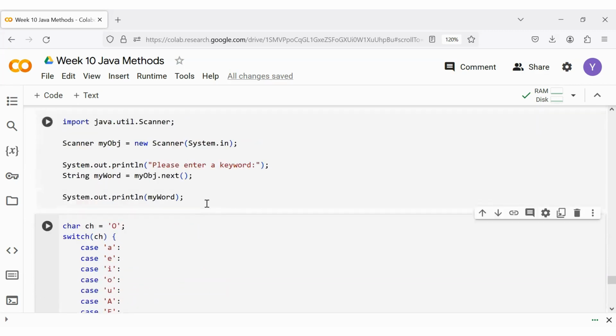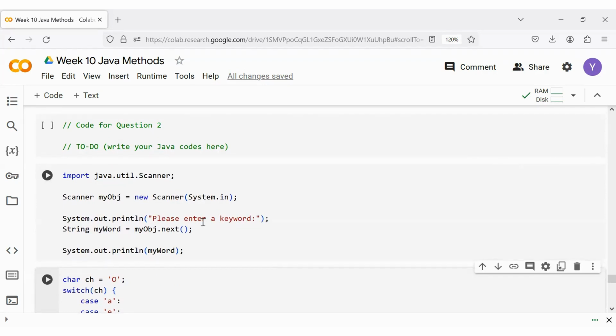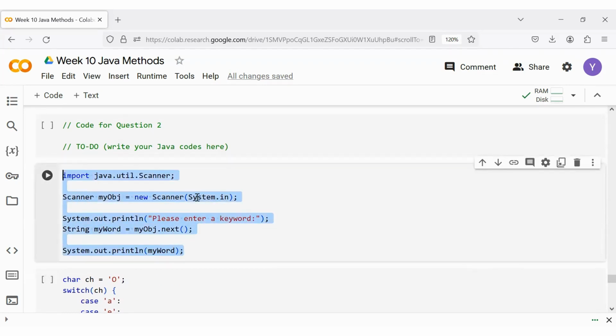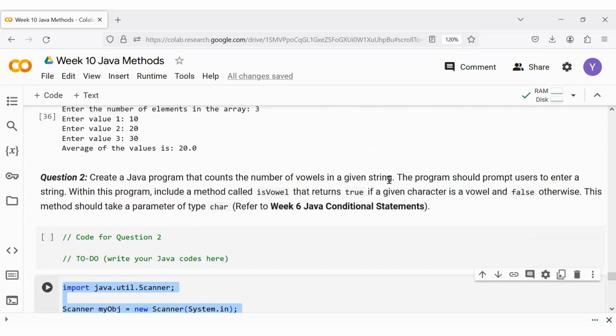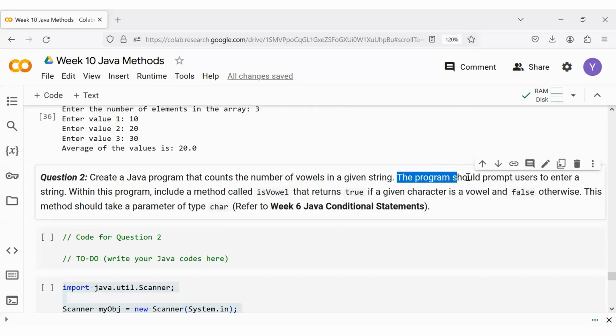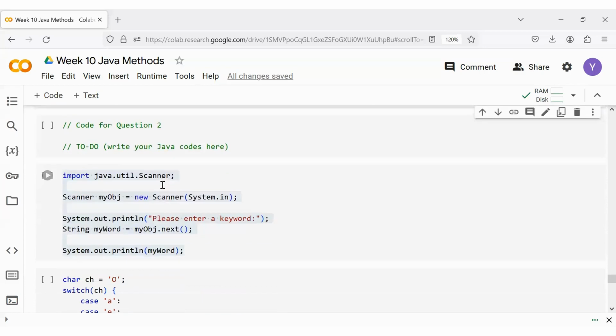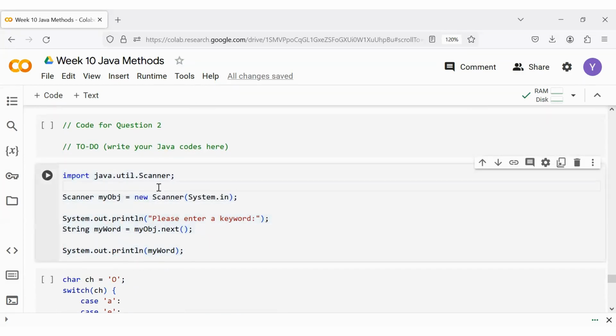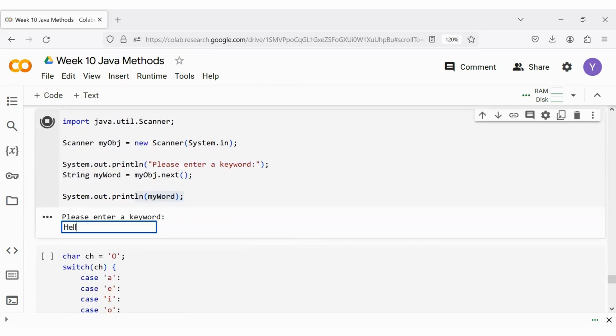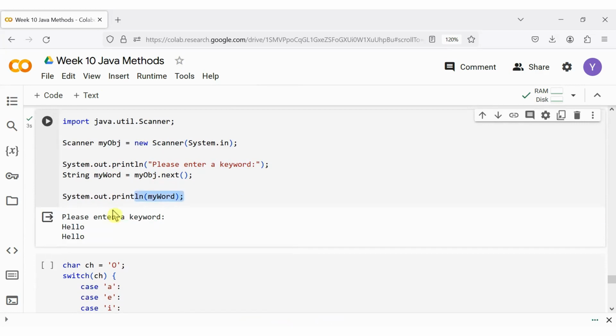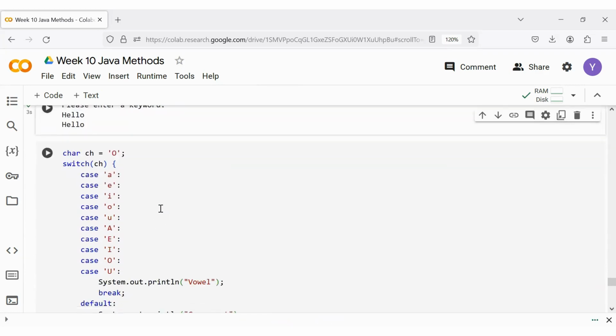So basically what I can do is use this and put it into a method. Here I have also written the code for asking the user to enter a keyword. Remember, because here it says the program should prompt the user to enter a string, I have done that already. I import a Scanner class, I create a Scanner object, I ask the user to enter a keyword, and I read the keyword. I just print out the keyword in this case. So I'm going to run this first. Now, for example, if I enter hello, it will print hello.